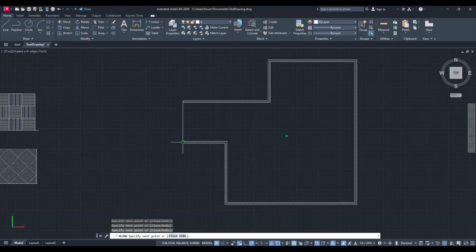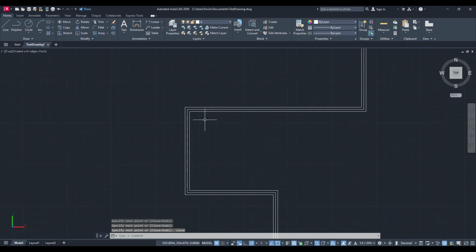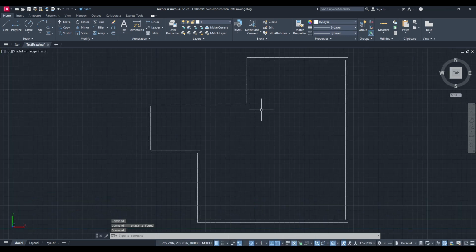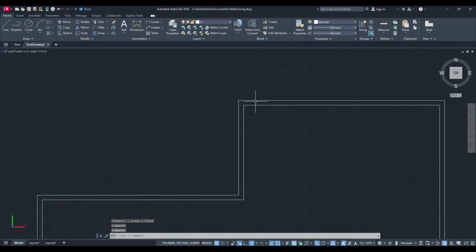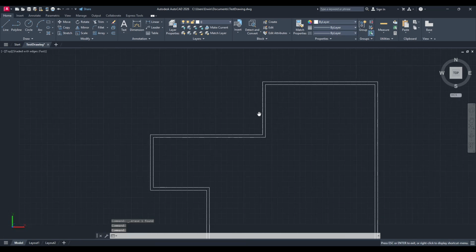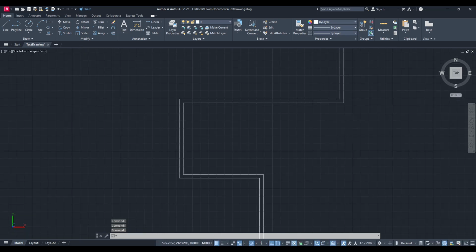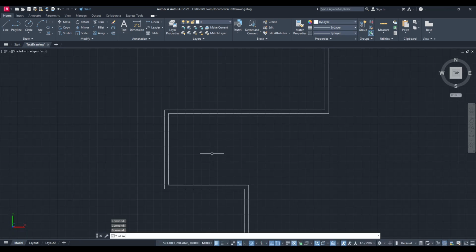This powerful command, when mastered, can streamline your workflow and enhance the quality of your designs, whether you're drafting a simple floor plan or a more complex architectural layout. So there you have it, a comprehensive guide to using the MLINE command in AutoCAD. With practice, you'll find it becomes a natural part of your drafting process.